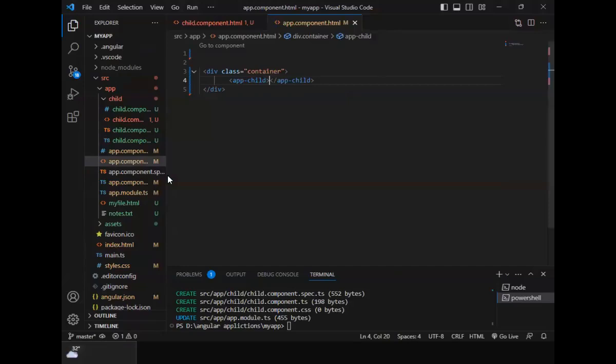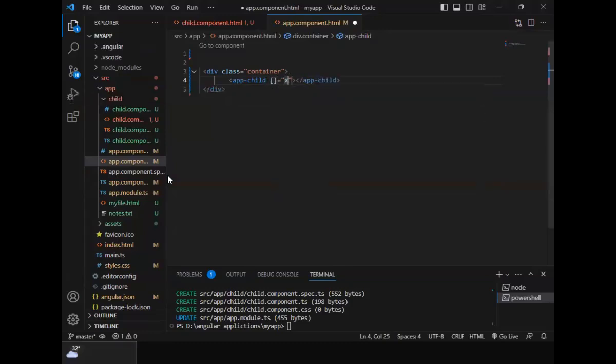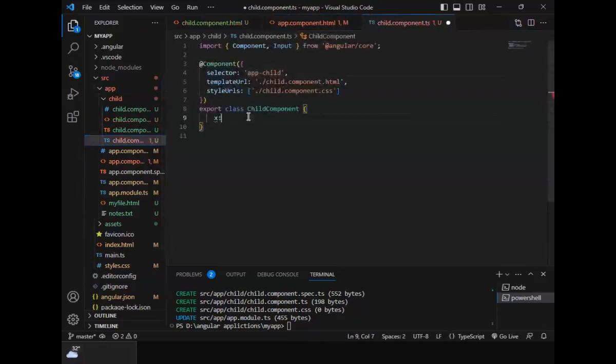What do we need to do? We need to bind the data. Which data? The parent data we have to bind in the child. So how can we bind the data? Event binding, interpolation, property binding, or two-way binding. Here I'm using property binding. X is a value, so we need to pass it to the child component. But still it is getting the error, because this X does not belong to the child here.